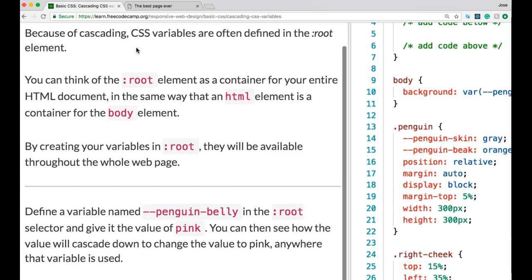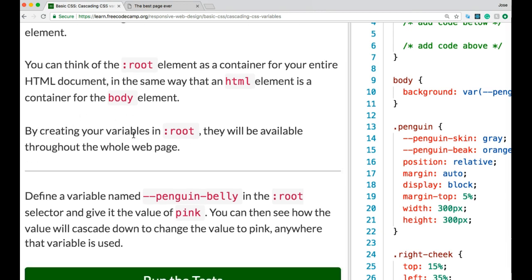Because of cascading, CSS variables are often defined in the root element. You can think of the root element as a container for your entire HTML document, in the same way that an HTML element is a container for the body element. By creating your variable in root, they will be available throughout the whole web page.